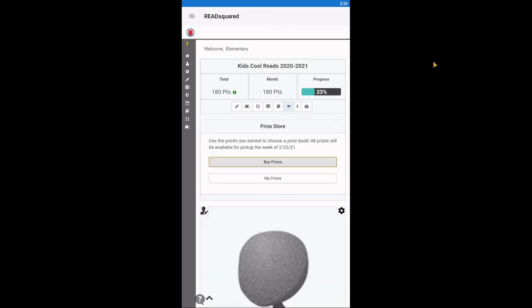And that is how you use the READsquared app to log your books for the winter reading program at Roselle Public Library District. If you have any questions or concerns, give us a call at the phone number that is in the slide that follows this video, or send us an email to the address that is also in that slide.